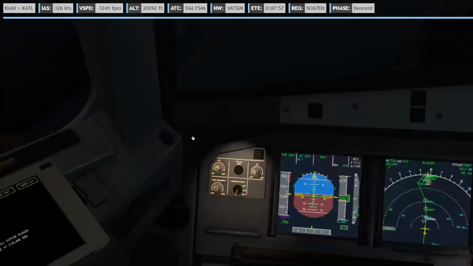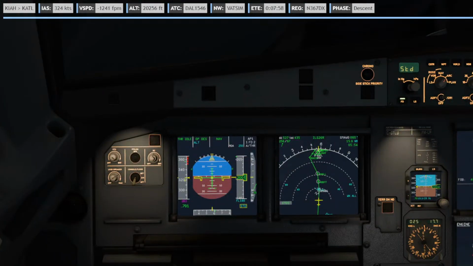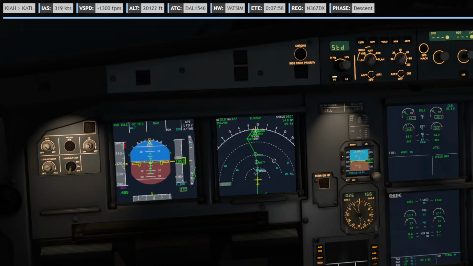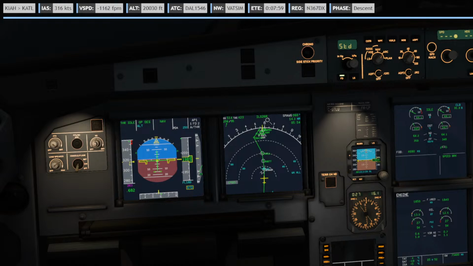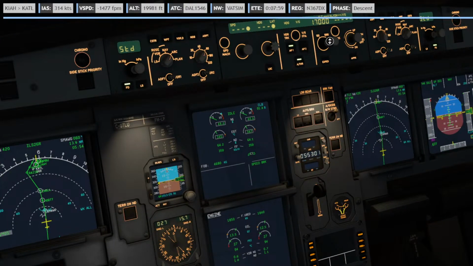What's that noise? Is there another aircraft nearby? Hold on. Shouldn't be. Yeah, there's not. I don't know. I thought I heard another aircraft somewhere. I'm going to lower this even more. I want to get down to like 8,000 feet.